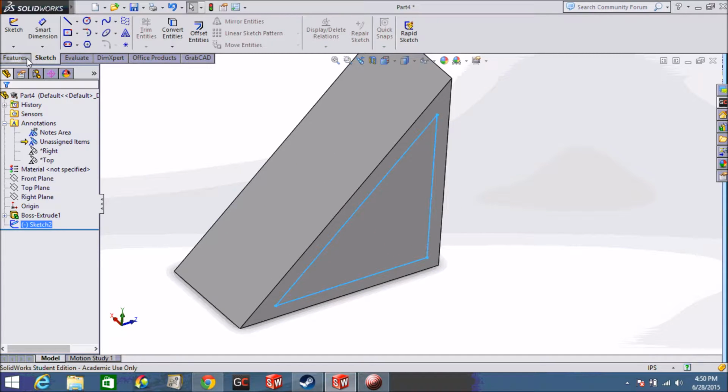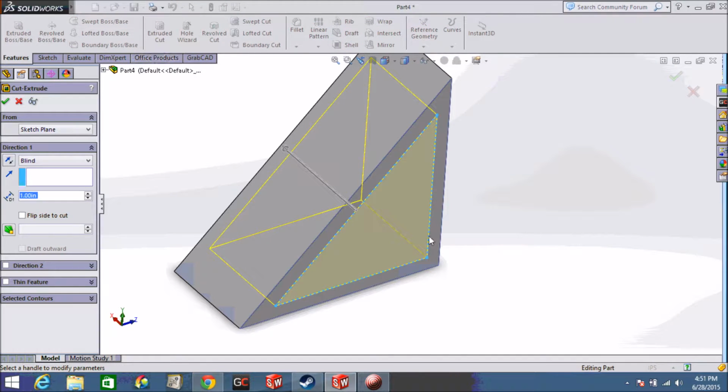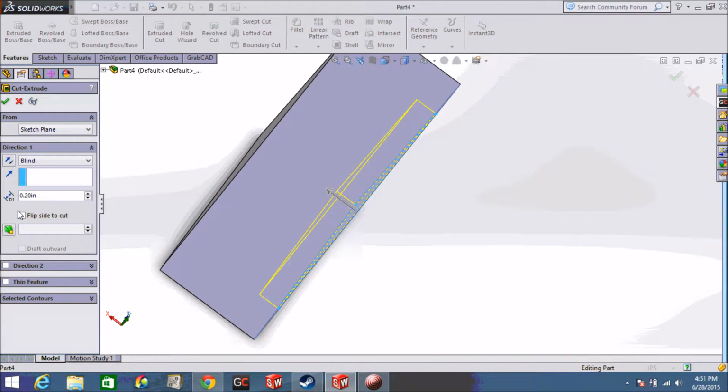So what we are gonna do here is go back into features, and we're gonna go through extruded cut, which is basically the same as extrude, but it removes material instead of adding it. So extruded cut, we only have one sketch that we haven't used, so it automatically knows which sketch we are planning on extrude cutting. You can do blind, which cuts in a certain direction. So if I set this to 1/5 of an inch, then it doesn't go all the way through this piece.